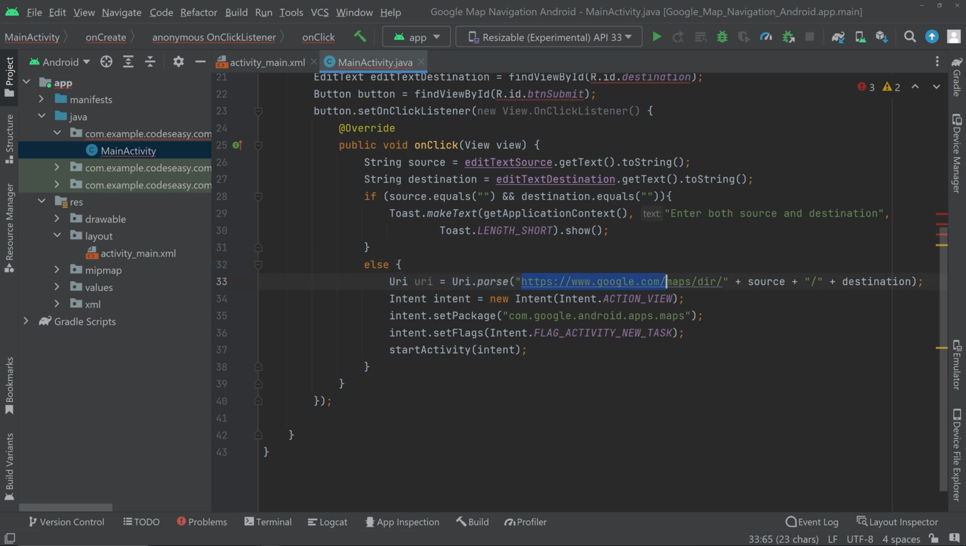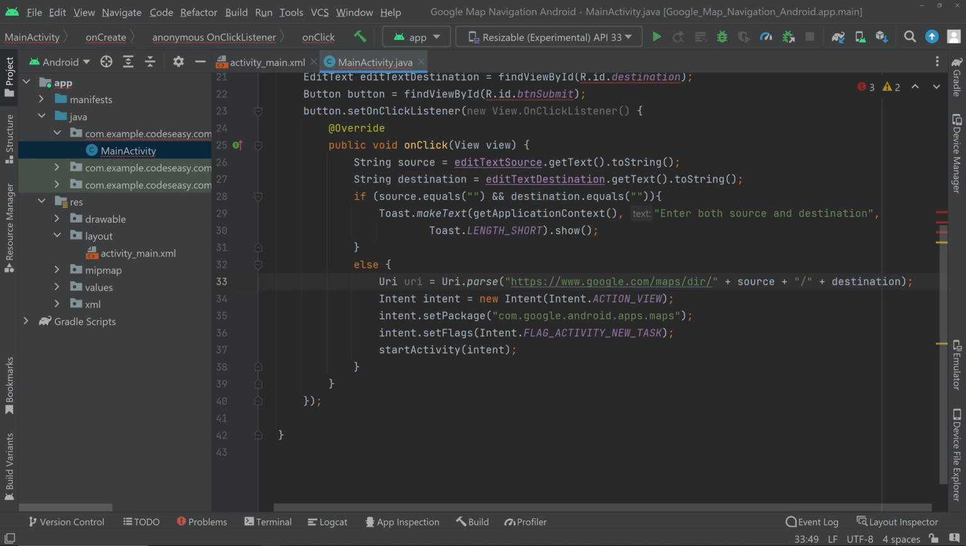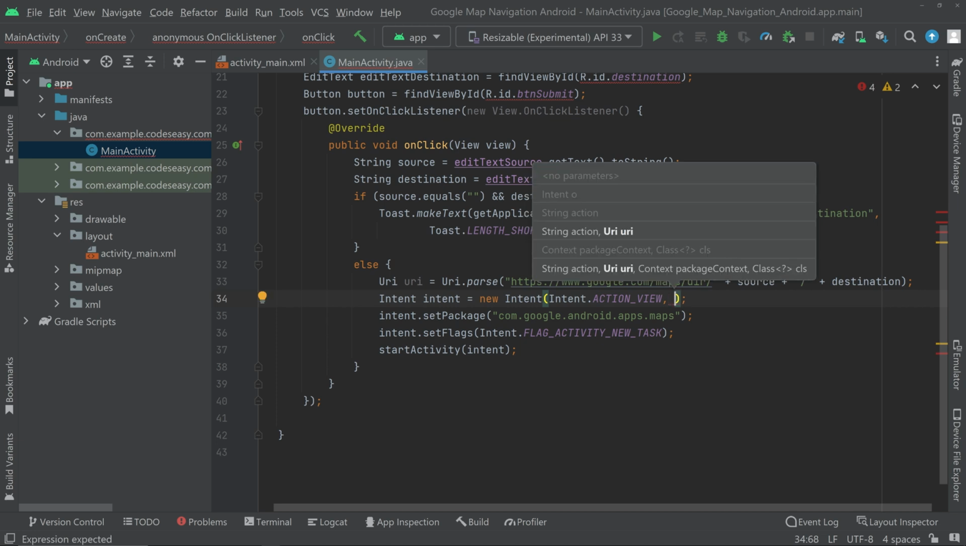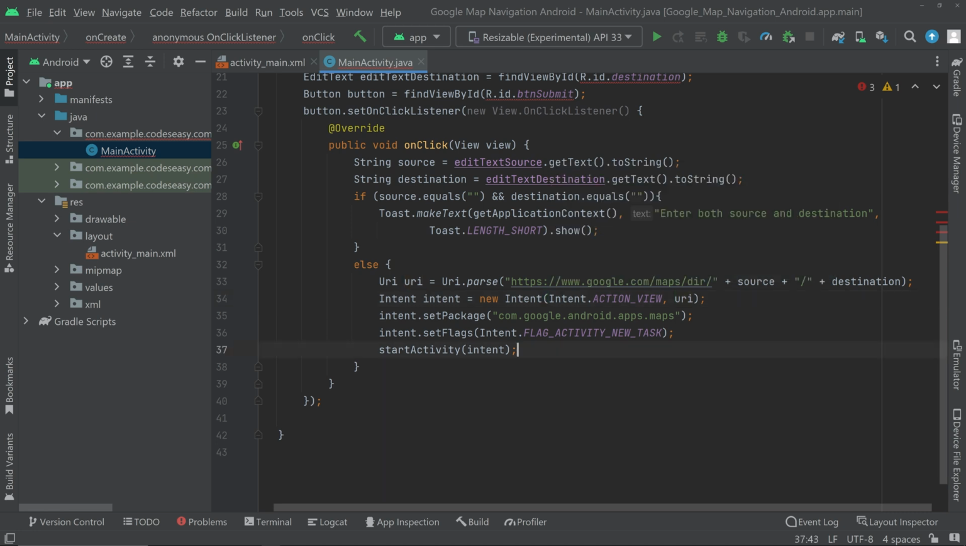Now this is the URL that we will be using: google.com/maps/dir, then we are providing the source, slash, then the destination. If you try to run this URL on a browser also, you can see it will open the Google Maps with the map and all. So we'll be using this URL, and we can pass this Uri here. Give a comma inside the intent and pass the Uri. Now this will open the Google Maps and the route to the destination will be shown.